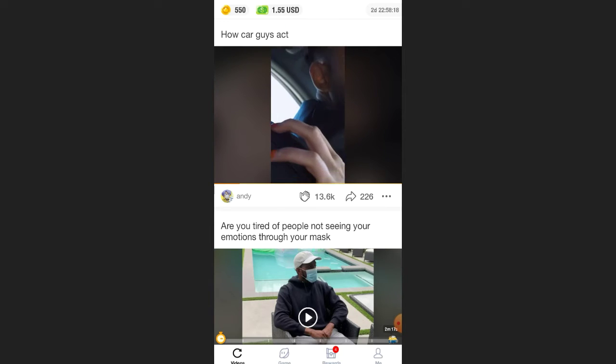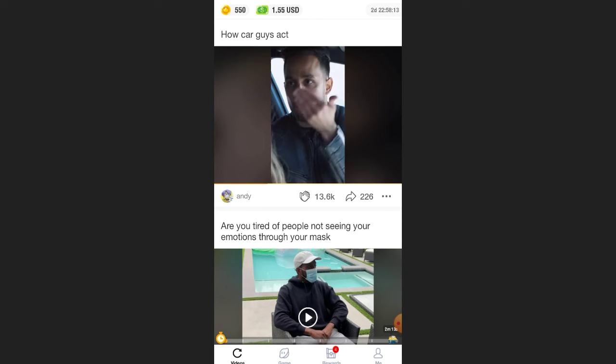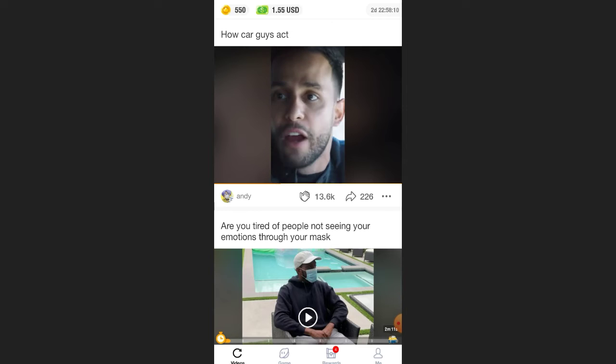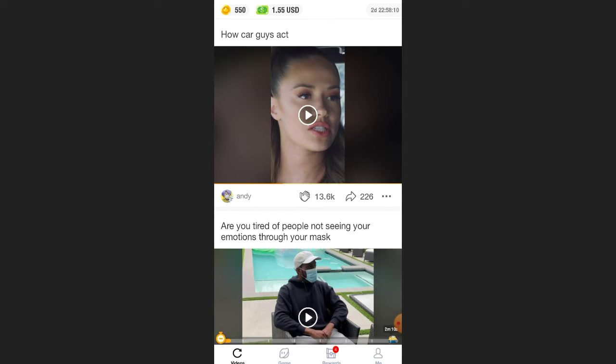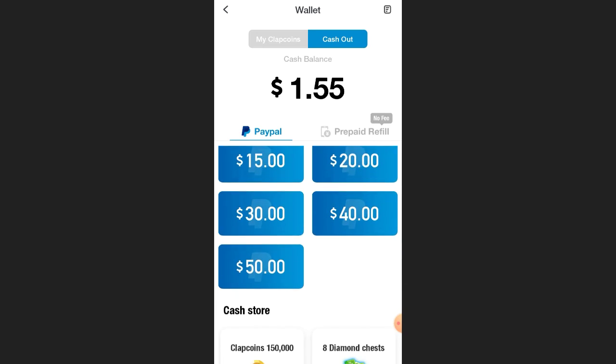Here you can see the balance, USD 1.55. You can see first of all, here you can cash out from these two options, PayPal or prepaid refund, or directly to your mobile number. Yes, 0.10, 10 is not allowed for withdraw.